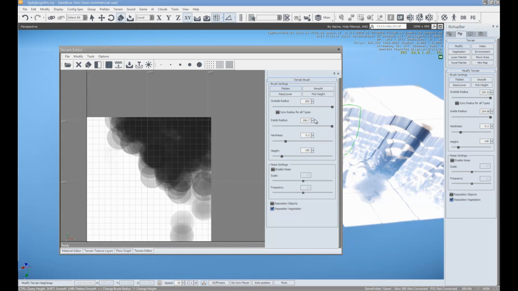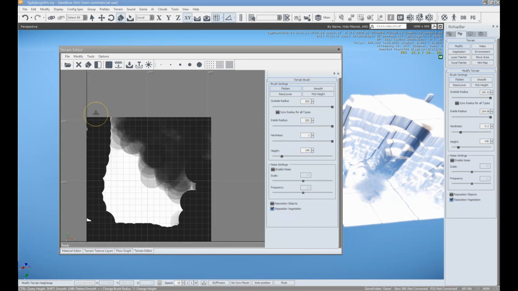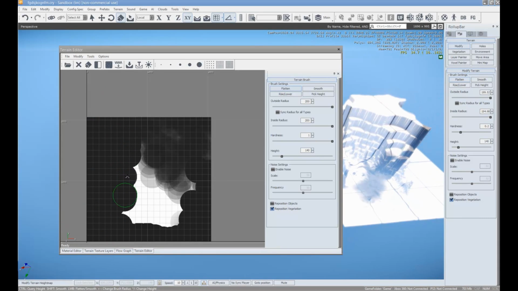It's also good to make sure your inside radius is at maximum as well, and your hardness, because then you can just paint it like that instead of having to waste time trying to make it a certain way.